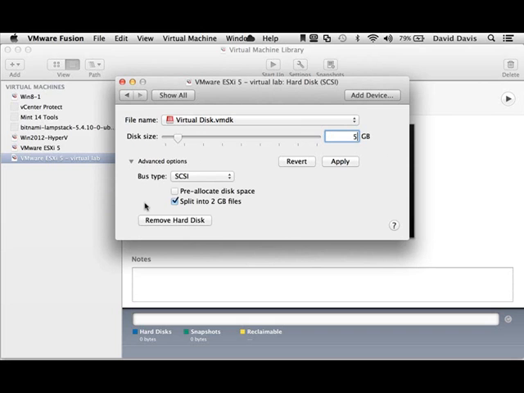And keep in mind that this virtual hard disk is also thin provisioned. It isn't thickly provisioned or fully allocated unless you check this checkbox here. So even if you were to make this, let's say, 100 gigs or 250 gigabytes.